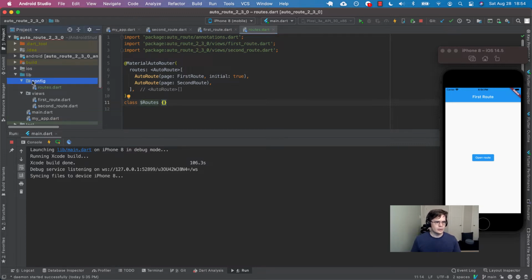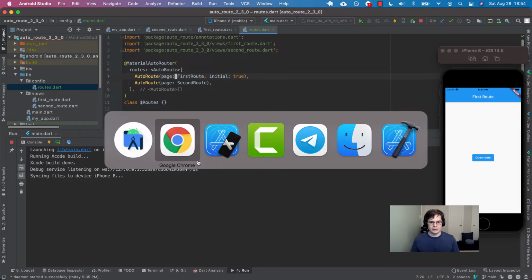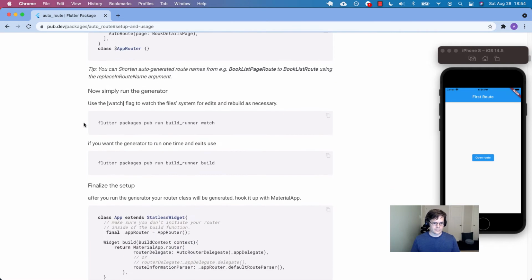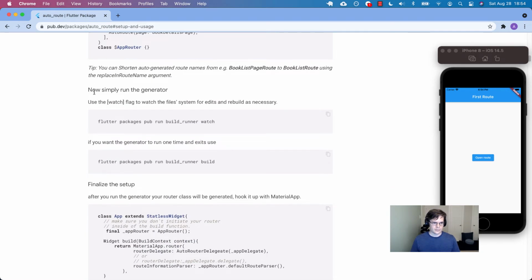Here we have config, we have our routes.dart, we've declared everything. This is what we need for our first generation. Now how do we generate our AutoRoute code? Simply run the generator. Okay, it's not so simple all the time. There might be a flag we have to use later.